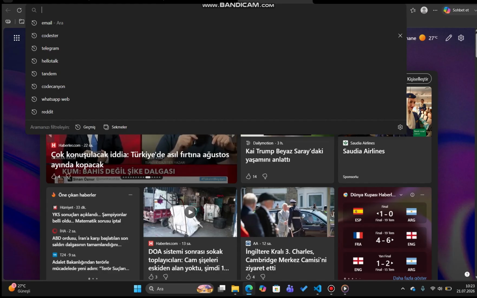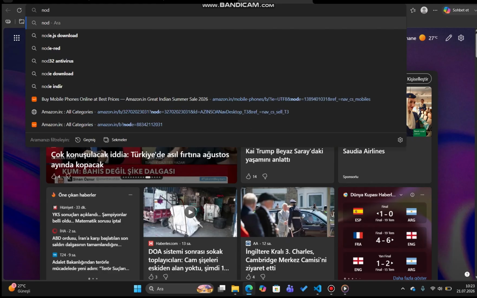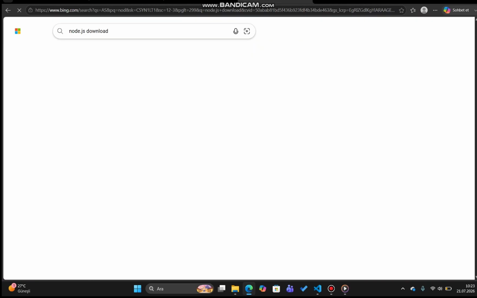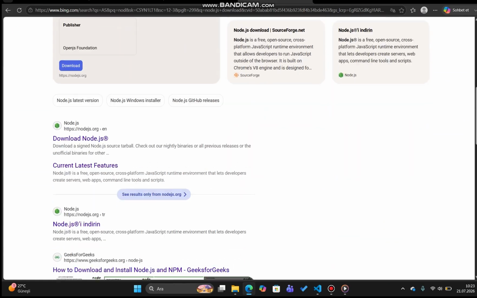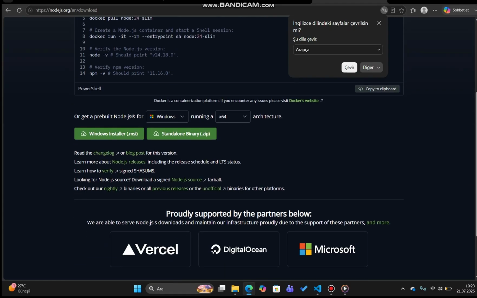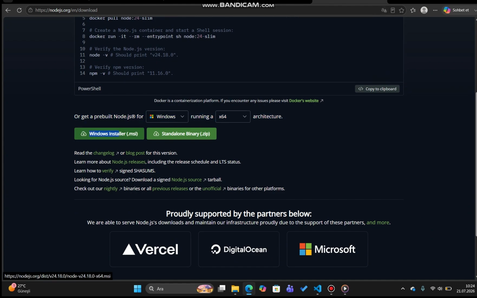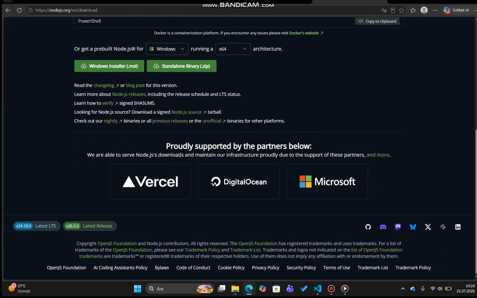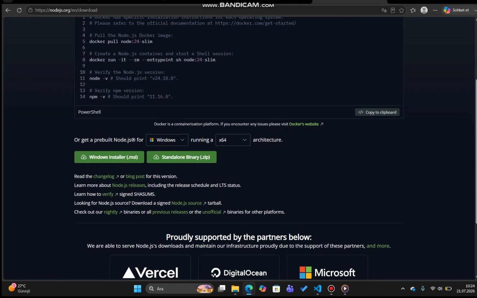Open your browser and search for Node.js. Go to the official website. You'll usually see two versions available. The first one is the LTS version. LTS stands for long-term support. The second one is the current version. For beginners and for production projects, I highly recommend installing the LTS version because it's more stable and widely used.